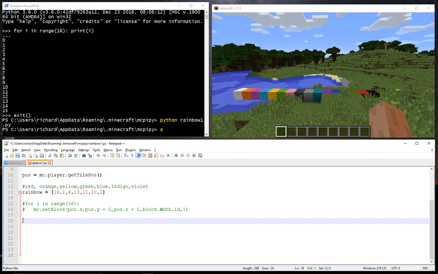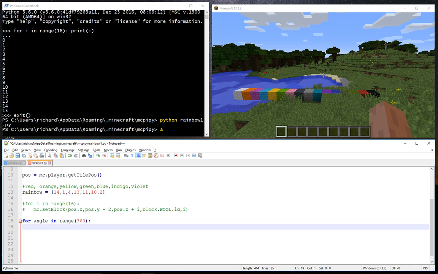So how do we do each point on the circle? Well, we just use a bit of maths. And what we say here is, okay, for each angle in the range 360, because we're going to do it 360 times, we do the x position of the bit we're going to draw. X position equals our pos.x plus our radius multiplied, and this is where we need that math module, by math.cos.